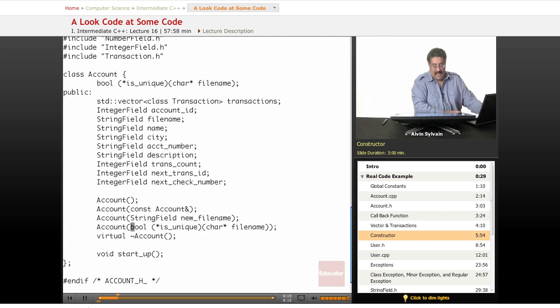Here's where we're constructing it with the is unique function. So we will attempt to create it, and if it's not unique, we will back out of our creation. And here's our destructor and the method startup. So when we make a new account, and if everything's all right, all the rules are satisfied, we'll call startup to start up. And that should be the end. Yeah, and that's the end of this file.